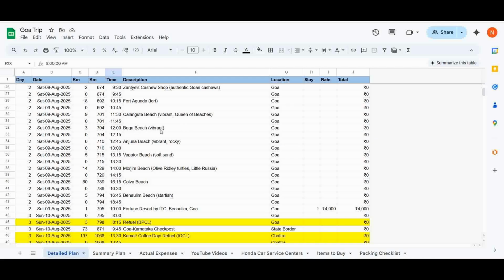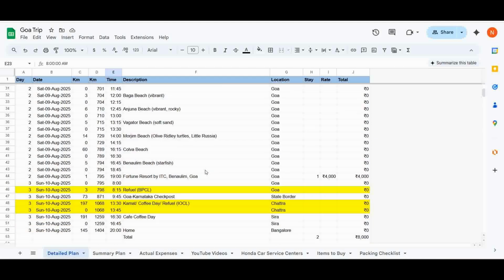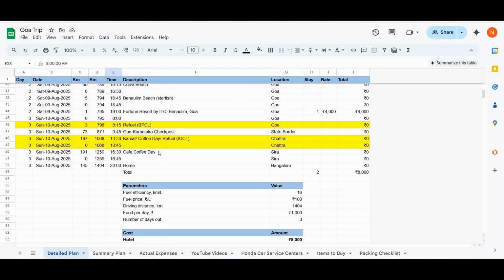For example, Baga Beach and Kalangute Beach are vibrant. Anjuna Beach is a little bit rocky. Vagator has soft sand, and Morjim is also called Little Russia. So I have all this captured as part of the plan.